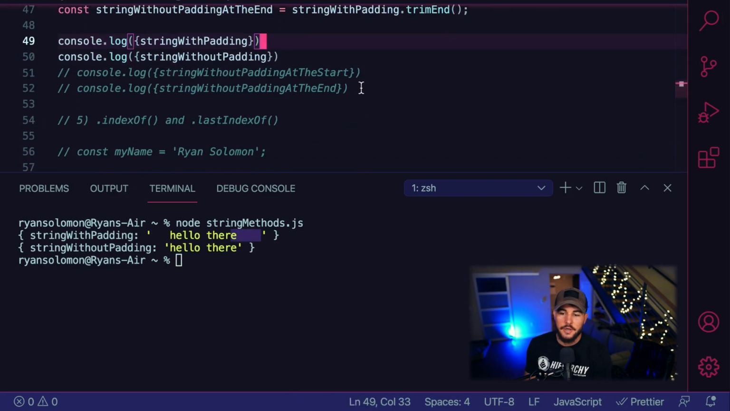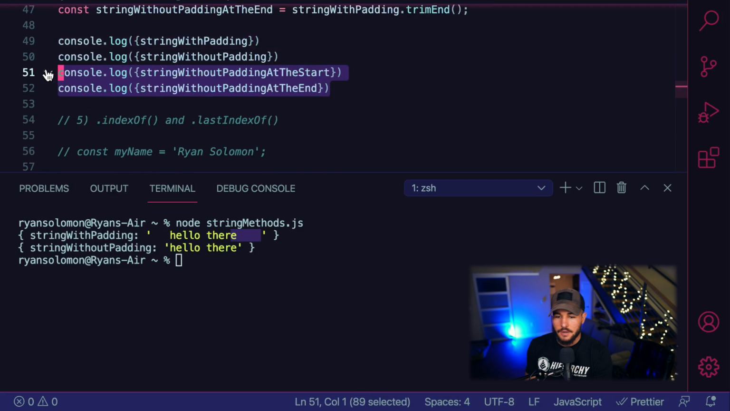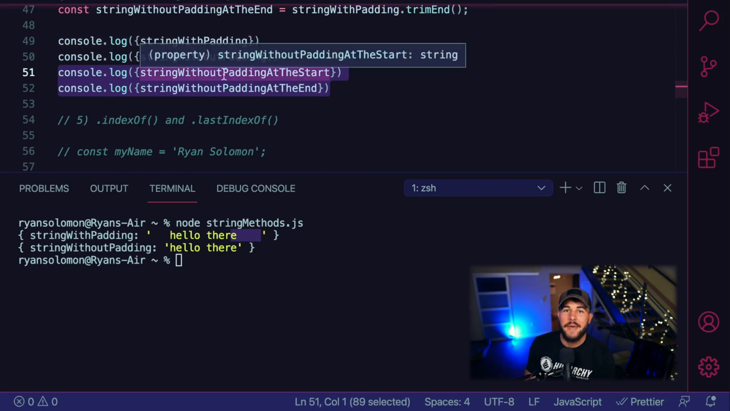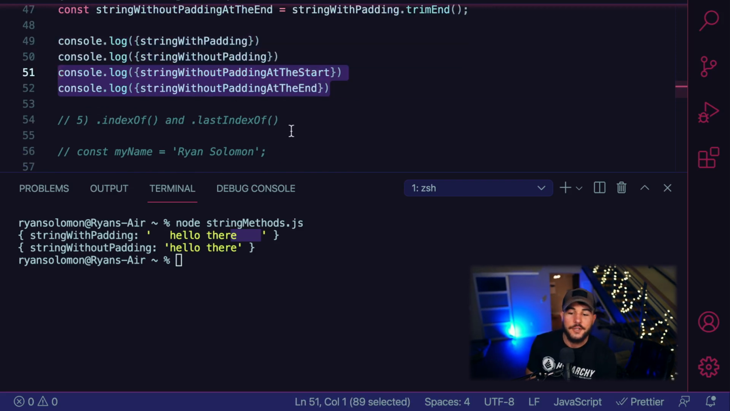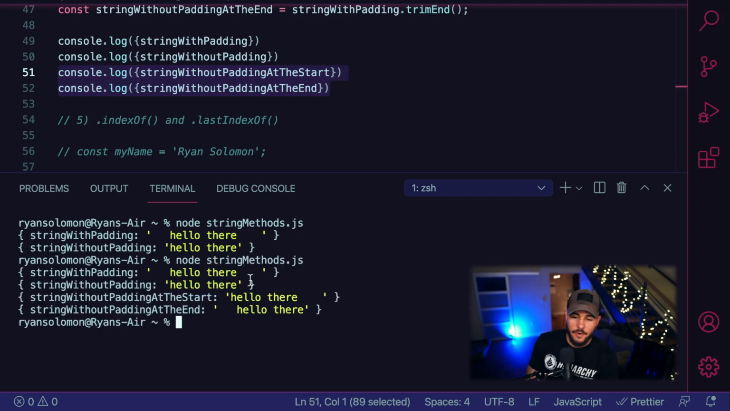Now, sometimes you just want to remove the padding at the start or at the end, and that's where you can use trimStart and trimEnd. So trimStart will remove all of the padding at the start of the string, and trimEnd will remove all of the padding at the end of the string. So if I run this here, we can see the trim method removes all padding. The trimStart method removes the padding from the front of the string, but leaves it at the end. And then the trimEnd method leaves the padding at the start and removes it at the end.